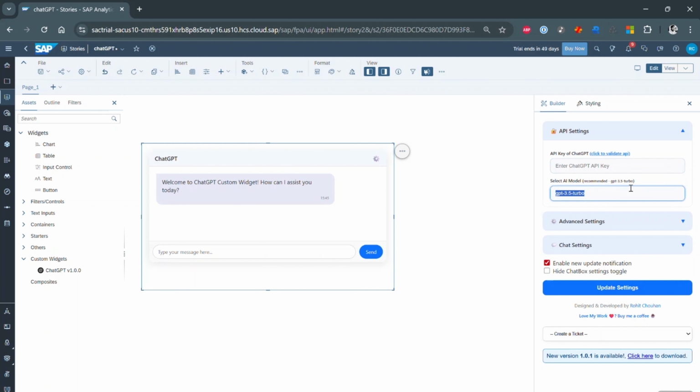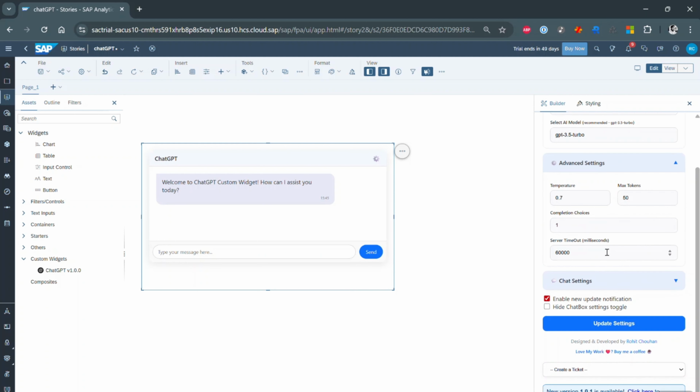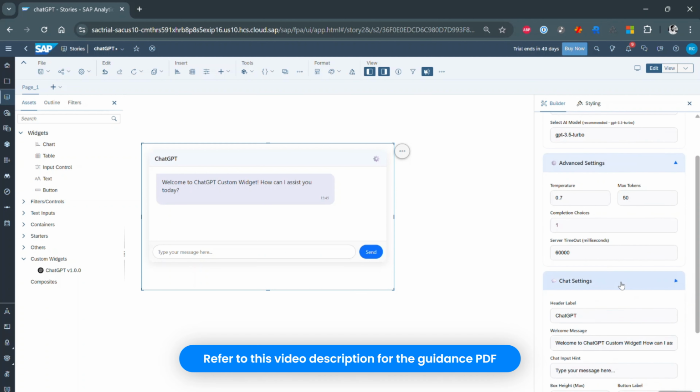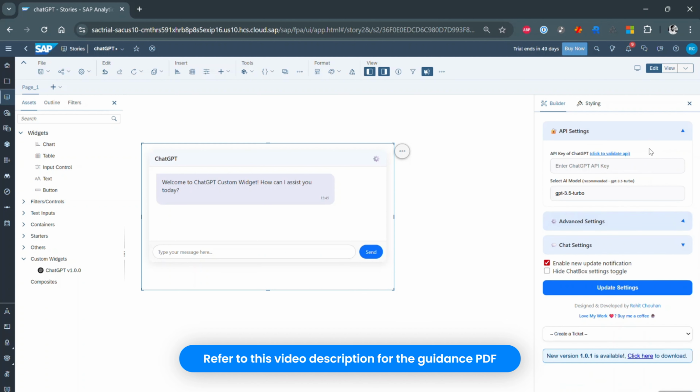Second is the model. There are lots of models for ChatGPT and OpenAI. You can use any model which you like. Then, the advanced settings. You know what temperature is and what max token is. You can adjust them based on your requirements. Then chat settings. You know what chat settings are, right? And there are two more options.